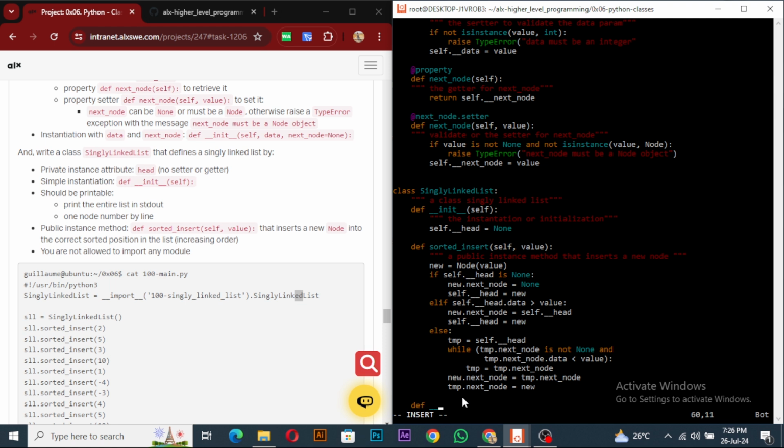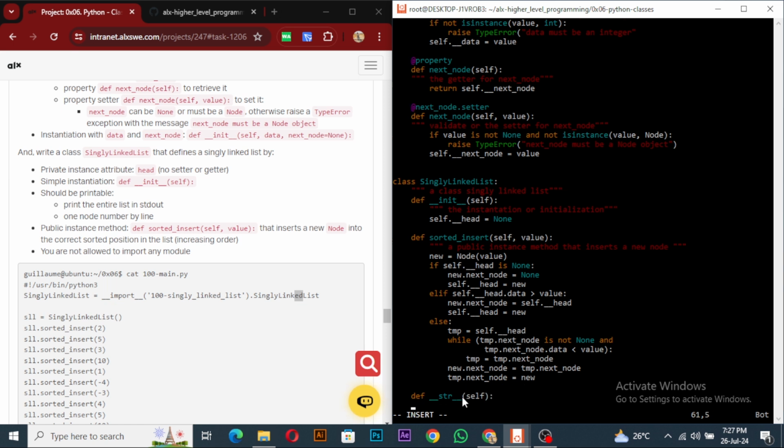the str I was talking about, str underscore. This one will print the string representation of the object, and it's going to take self by default. It is the method that prints the list, or the string representation of the object.